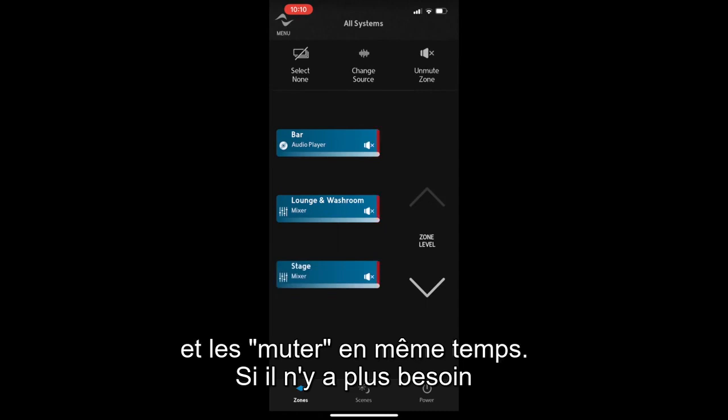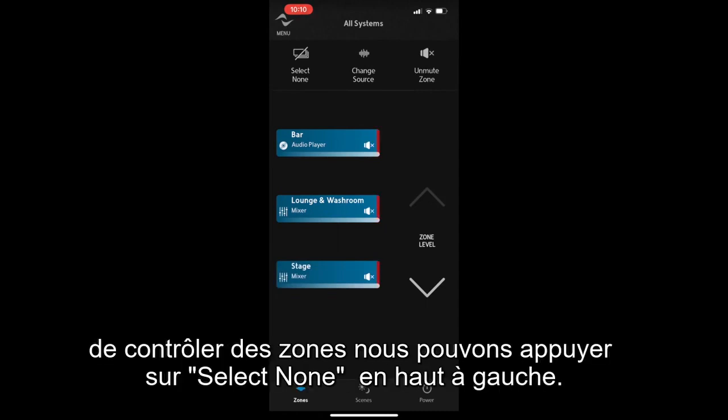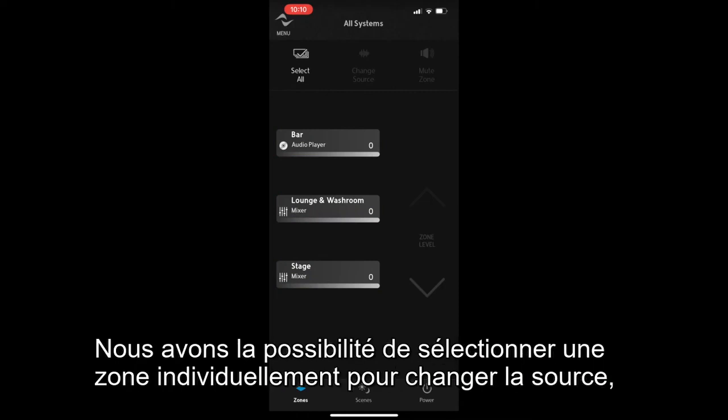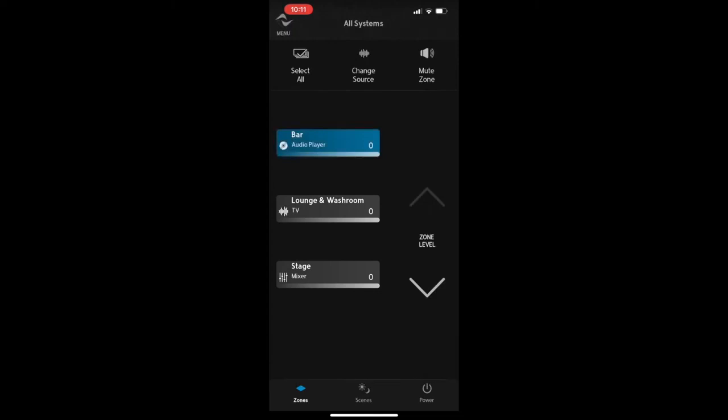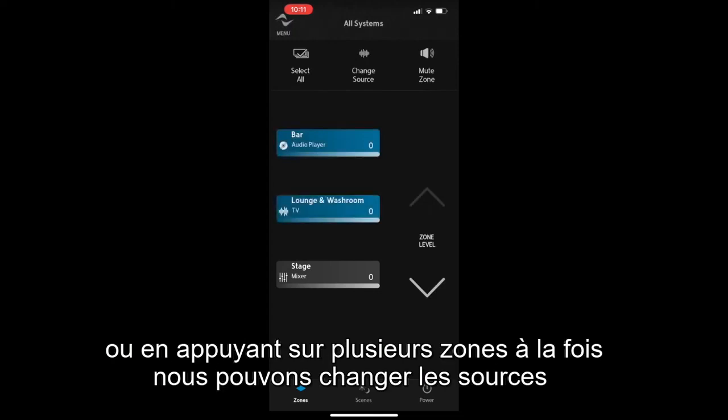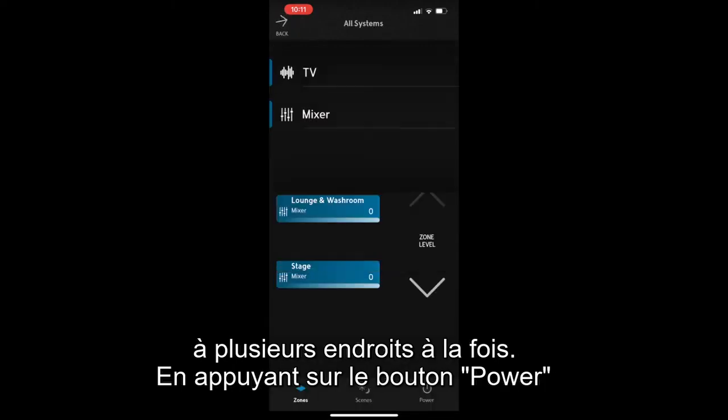And should we not need the zones for control, we can press Select None, found on the left-hand side of the app. We have the option to select individual zones for changing sources, or by pressing multiple zones at a time, we can change sources in multiple areas at once.